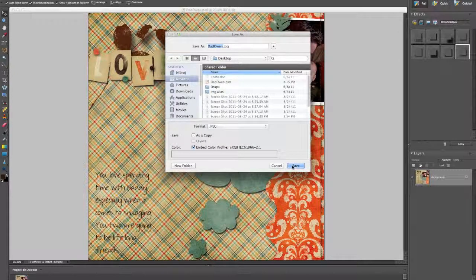And there you have it. I hope you enjoy your first scrapbook page.